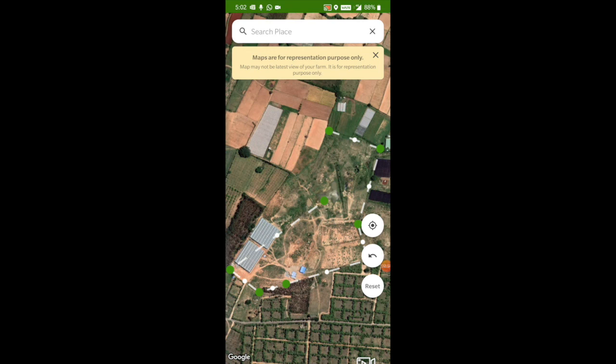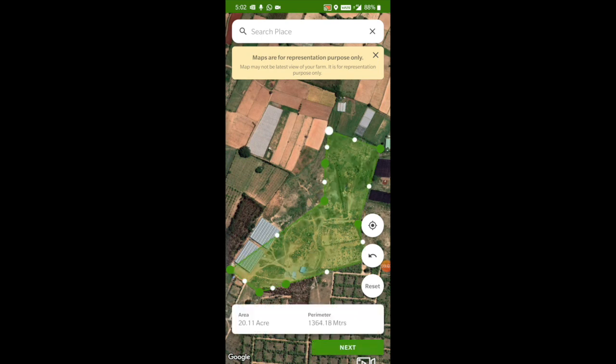To complete the full border of your farm, you need to just make sure that your final dot comes on top of the first dot that you have created. So this now creates the farm boundaries for me. Now you can see that the area is already pre-filled based on the borders that you have created.